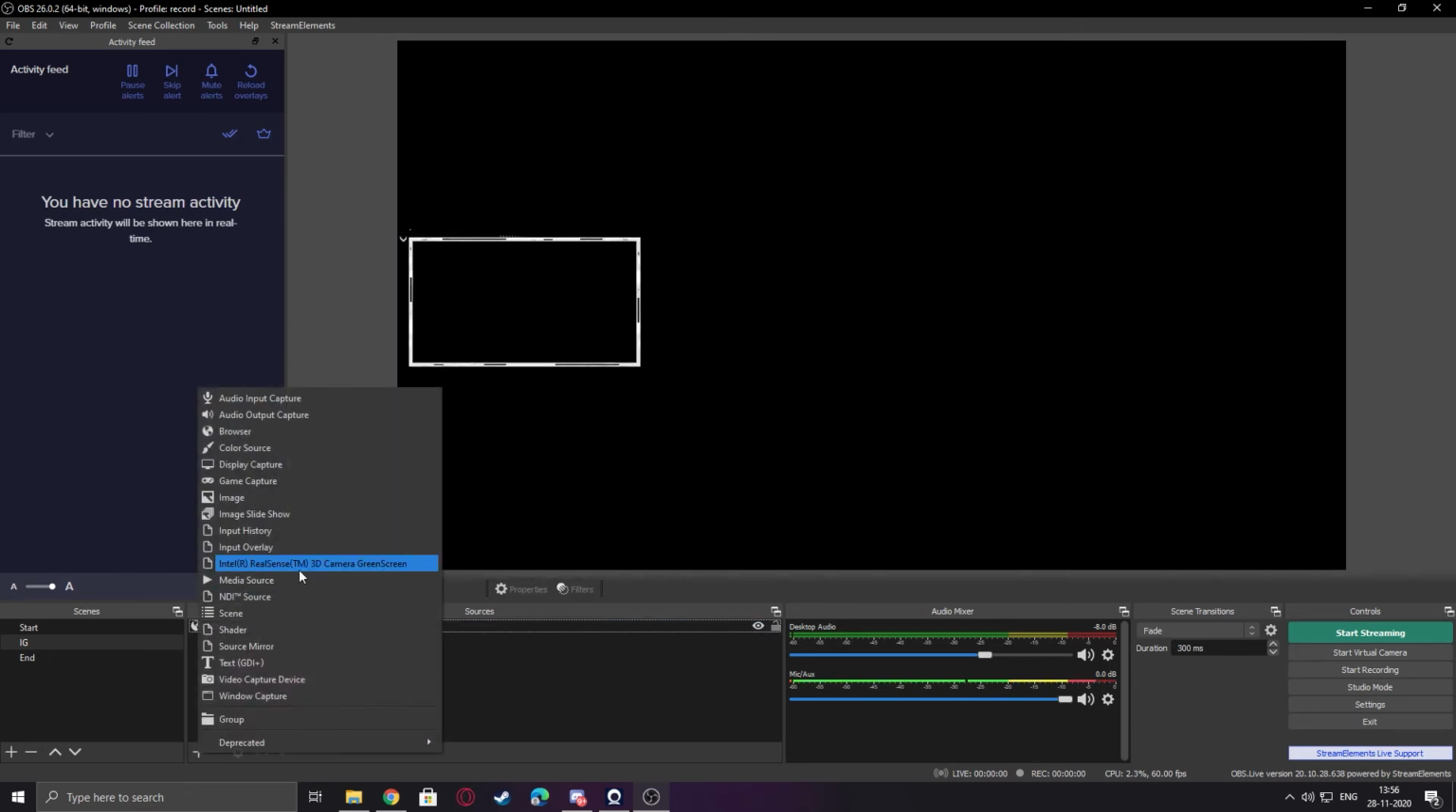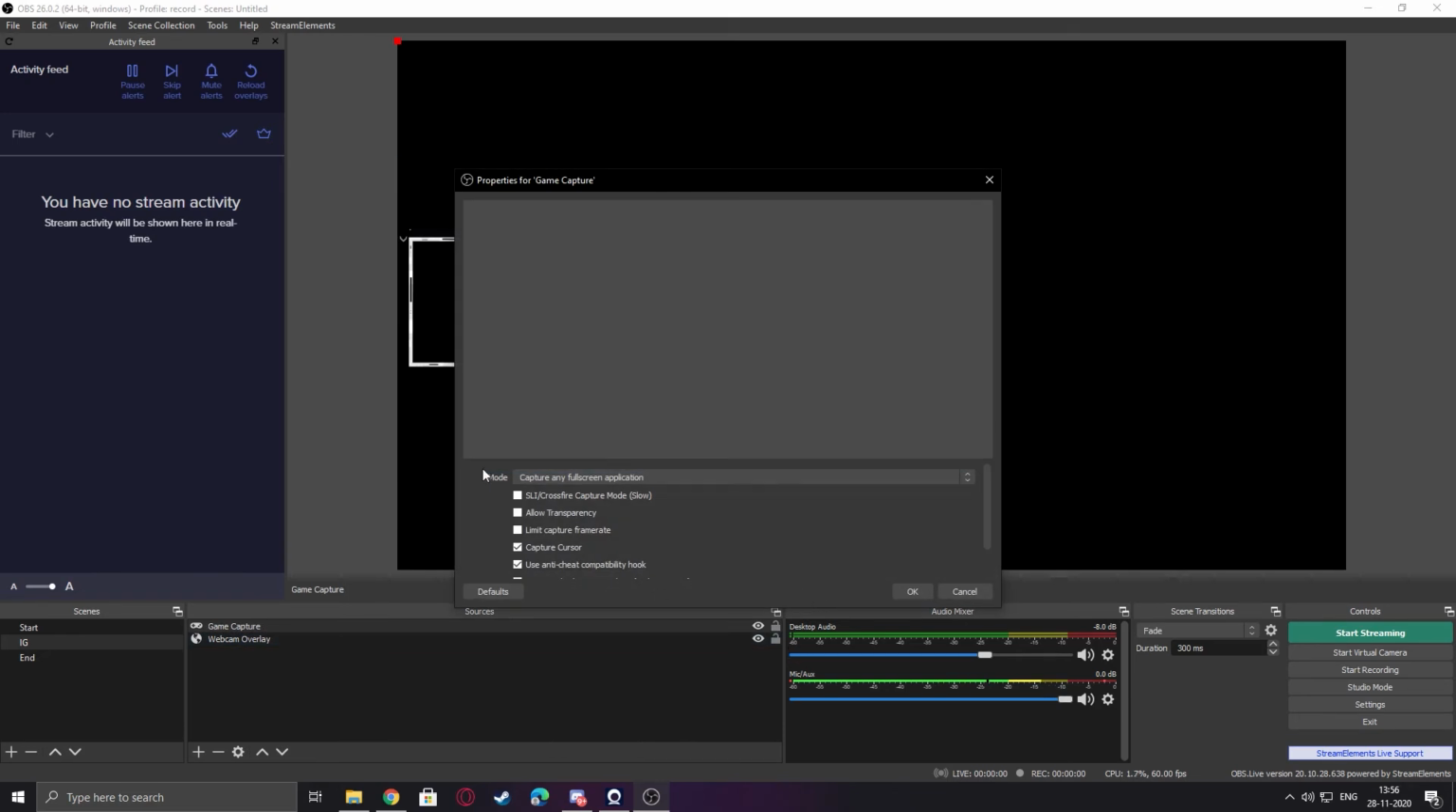Let's add our game capture. You can use game capture or display capture. Game capture only captures your game, and it does not capture if you alt tab out, it doesn't capture anything else. I prefer going with game capture as it's less demanding on your system.